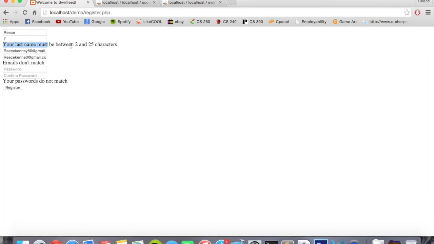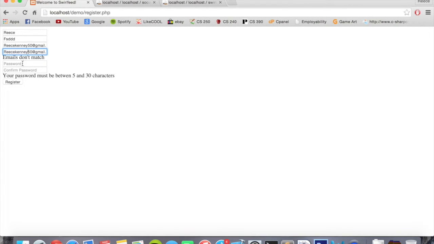So we have the error, your last name is between 2 and 25 characters, emails don't match, and your passwords don't match. Let's make the passwords match, but not be enough characters. Your password must be between 5 and 30 characters. And if we fix these things up here, it will only give us the error for the relevant one. Oh, I missed a Y out there. And there we go.